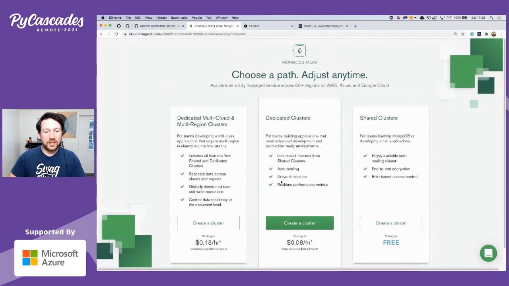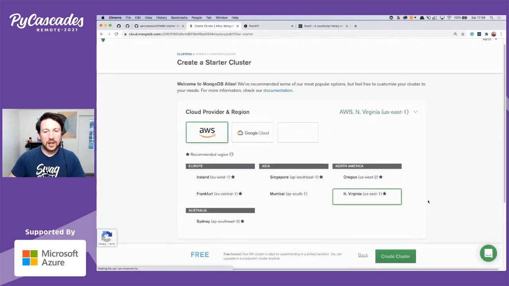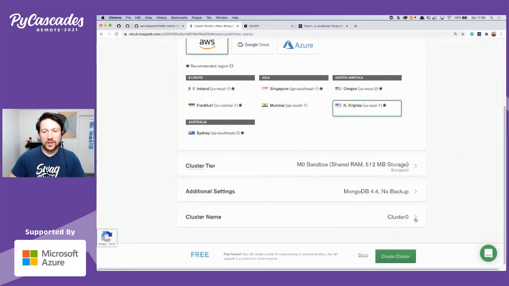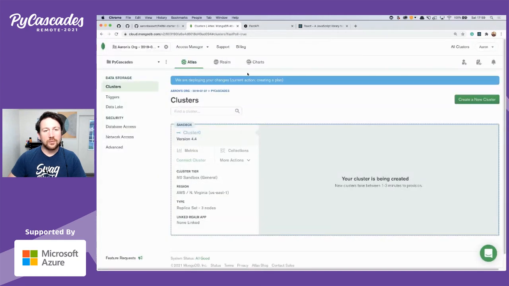So I'm going to start up building a free cluster just now. And then we will look at some of the code while this builds, because it can take a little moment to actually do that. Okay, so I'm going to leave this deploying a new cluster.